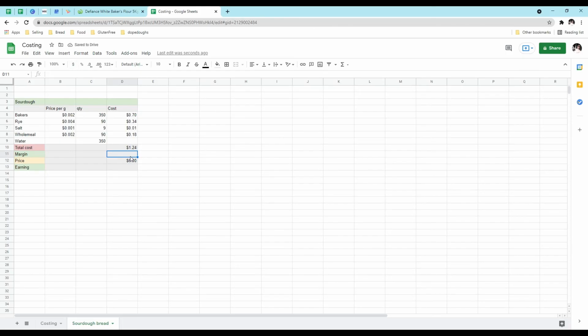And then to do margin, it's a little bit tricky, but it's still pretty good. So you want to do equals, brackets, we're going to do price, minus, cost, close brackets, divided by price. There we go. And then you click on percentage, and there you go. So for me, that is 79% back. And then for earnings, you would do this minus the cost, and there we go. So for every single one I sell, I get $4.76 back.